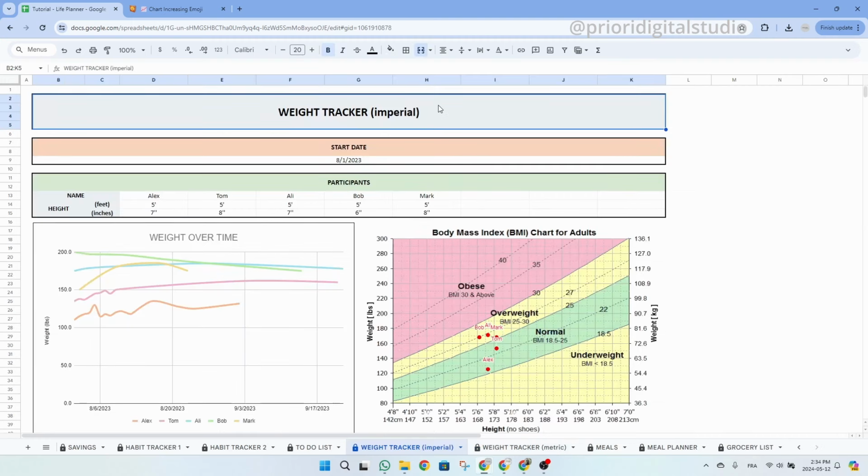So now let's take a look at the weight tracker tab. This tab will help you track your weight and to help you raise awareness about your eating habits, physical activity levels, and your lifestyle choices. This tab is totally optional, but if gaining weight or losing weight is one of your objectives, this tab can be very useful. So simply add the start date, then write the name of the participant as well as their height. So let's take an example together.